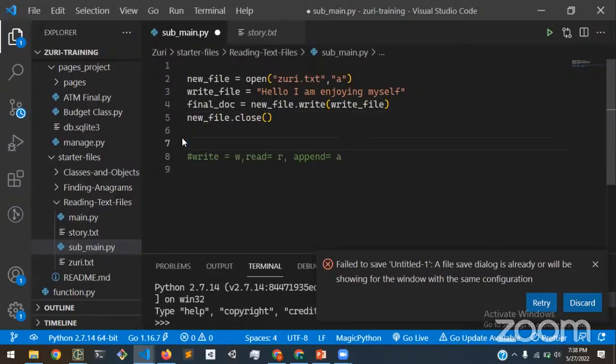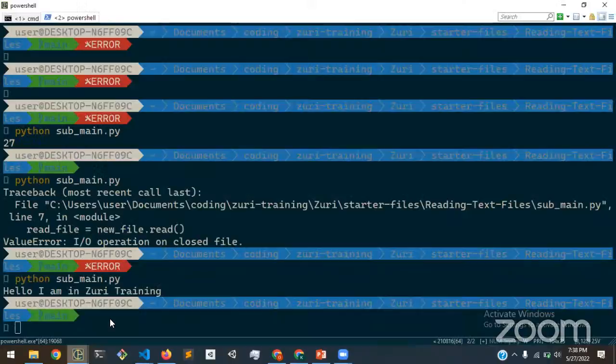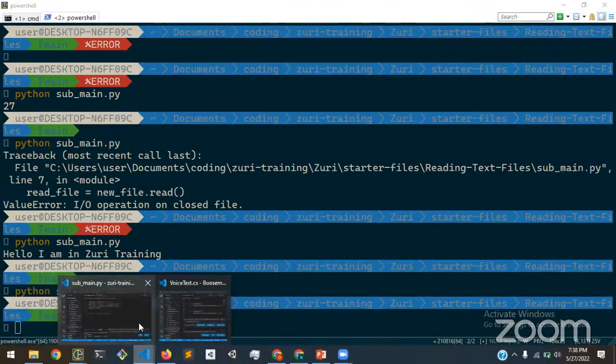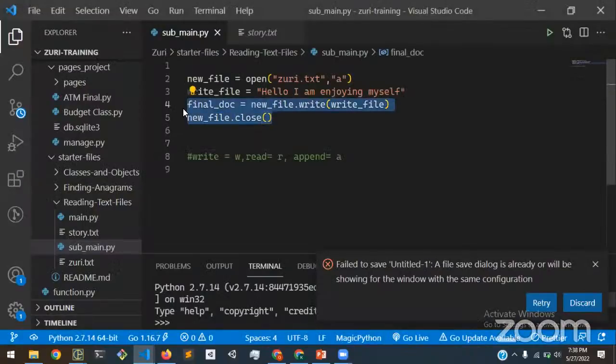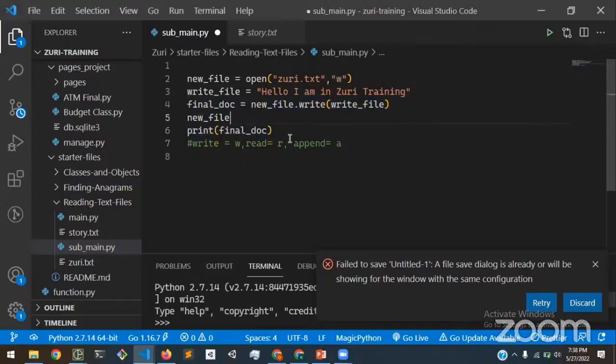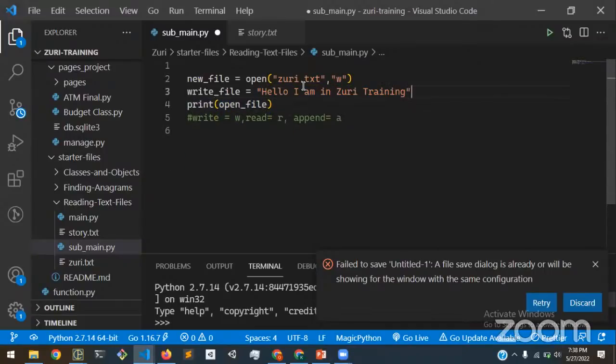So let's erase this one. Control S. Okay, now let's read the file. And just Control Z, Z, Z, Z. Let's change this to R. So let's say new file dot read. And we're going to do write file.